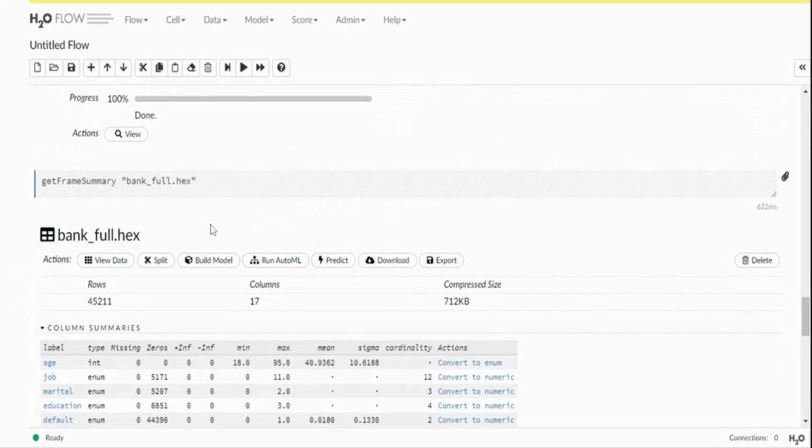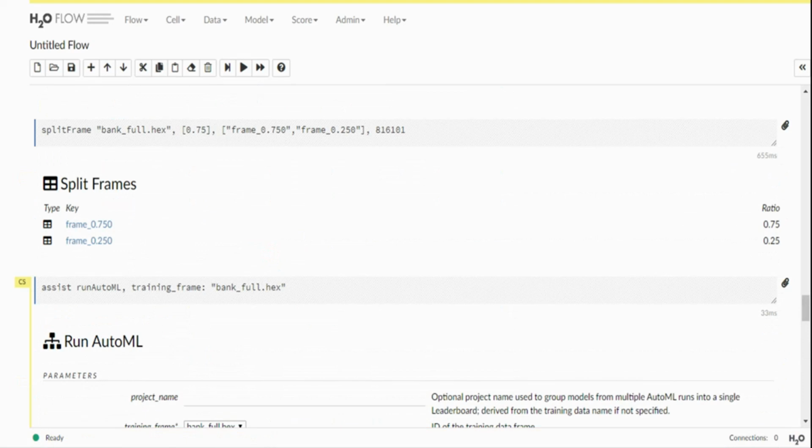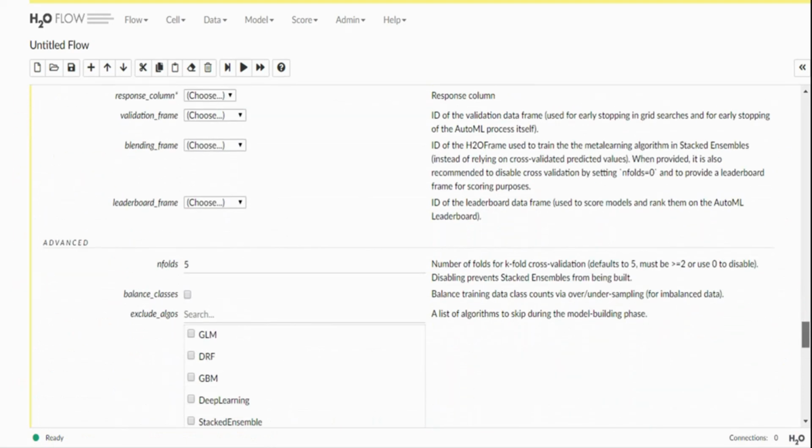If you want to use an individual algorithm, you can click on build model, and that's what we saw in our previous video. You can also see the link of the previous video in the video description below. In this case, I'm going to use run AutoML. Now, once I click on run AutoML, it will give me a lot of parameters.